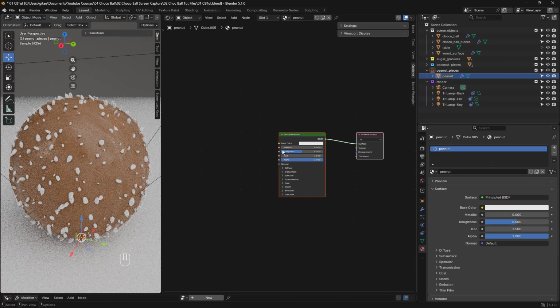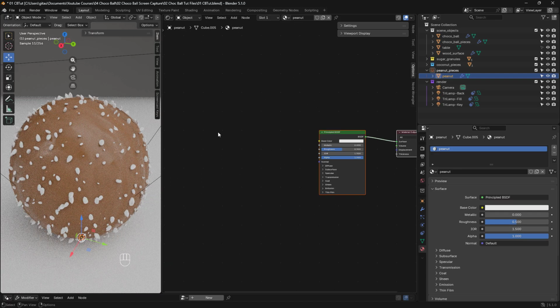So with this peanut, first of all, usually with these elements, sometimes they do touch. When they interact with the chocolate, you might start seeing a bit of the chocolate on the surface of, let's say, the peanut. So I would like for that to be evident. But before we do that, I'd like to set up the color for the peanut.